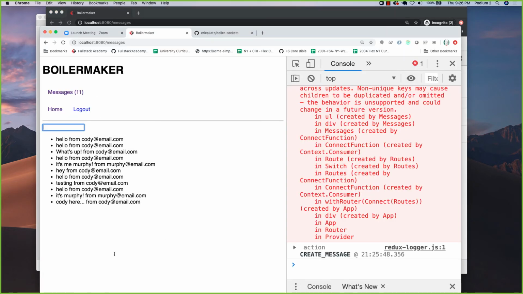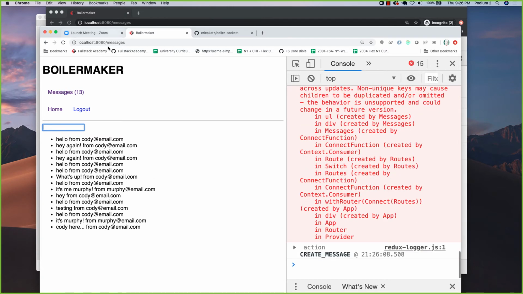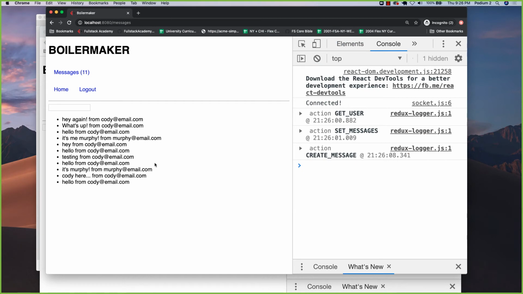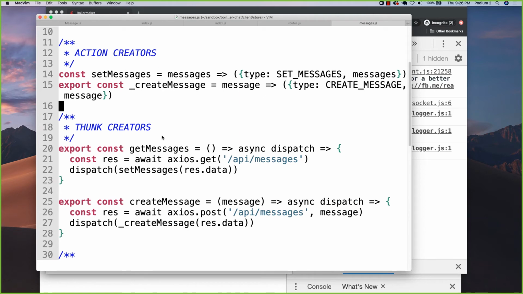If I go over here and I hit enter, again, for me it got added twice, but over on Murphy, it's okay. Pretty easy thing to straighten out. Reducers only get run one at a time, and it's pretty easy for me, to keep things relatively simple, to go over here and say, let me go back to messages.